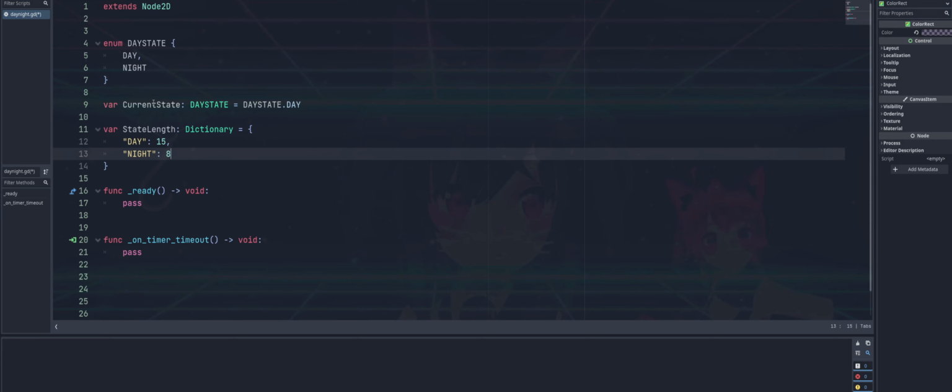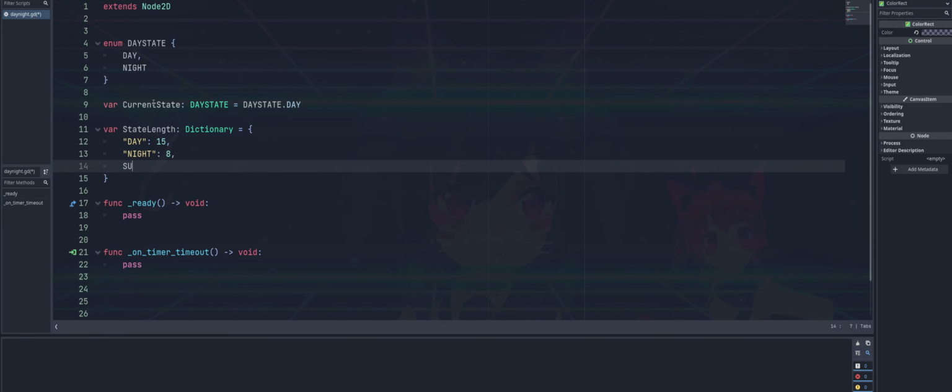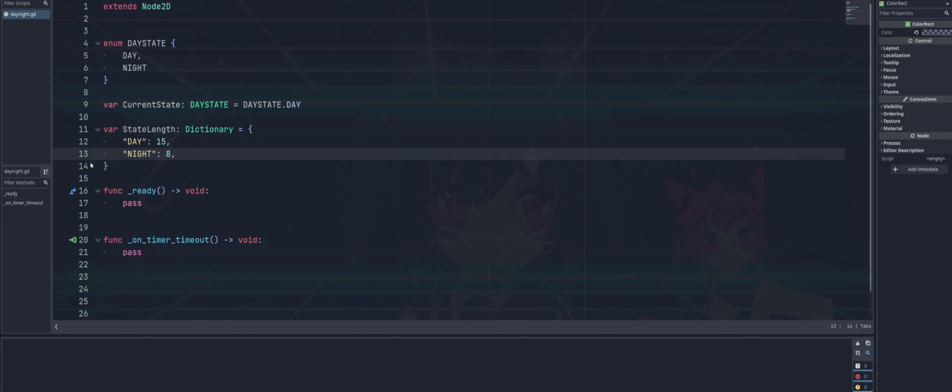And we'll go with something like 8, because night is usually shorter than day is. And you can go in, so you can just go comma, drop down, you can do sunset, right? String like that, sunset. And then maybe this is another 6, and so on. So it's very easy for you to add more times of the day in if you wanted to do something like that.